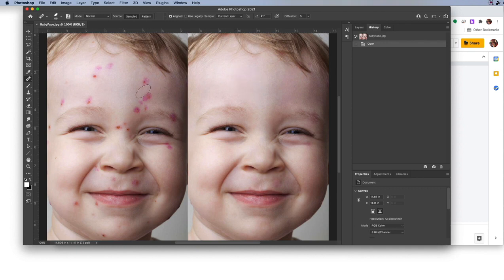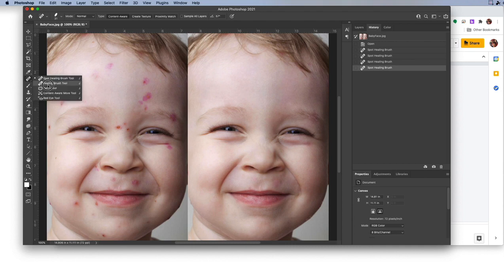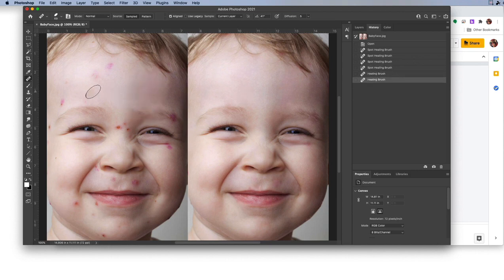And all right, so let's do this. We can do a couple of ways. We can use a spot healing brush tool, okay, and just kind of dab, gone, dab, gone, dab, gone. Or we can use the healing brush tool and maybe click here. See that? The healing brush tool actually works a little bit better. So I want to dab, click on the area I want. And there we have it, okay? So there we have it.